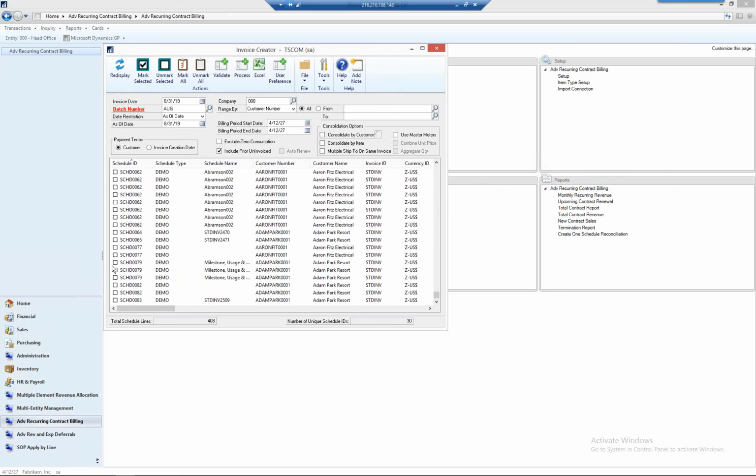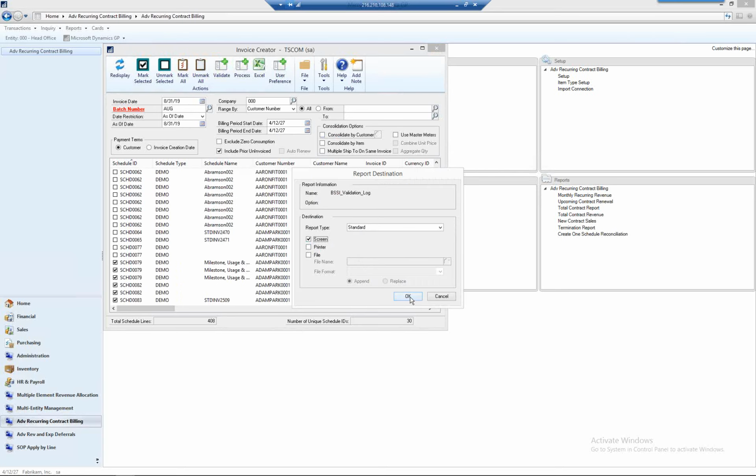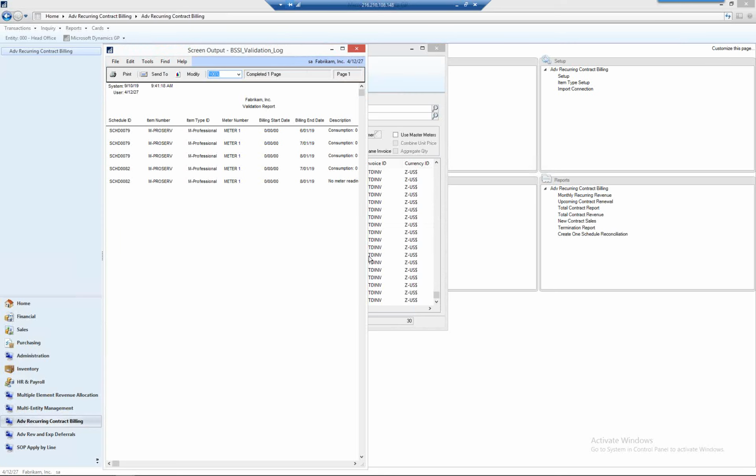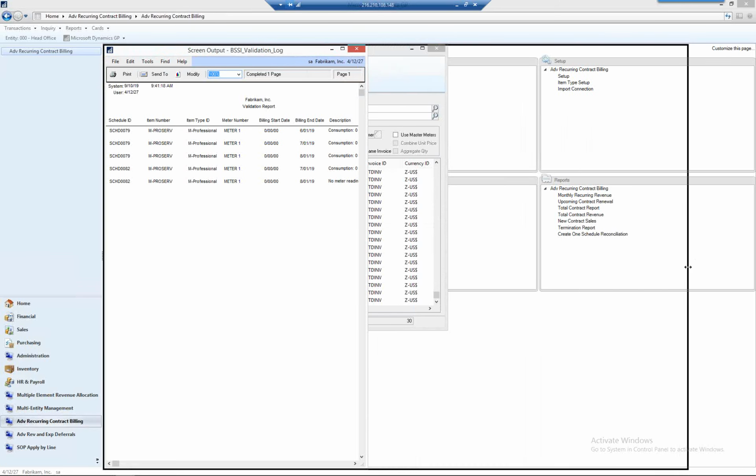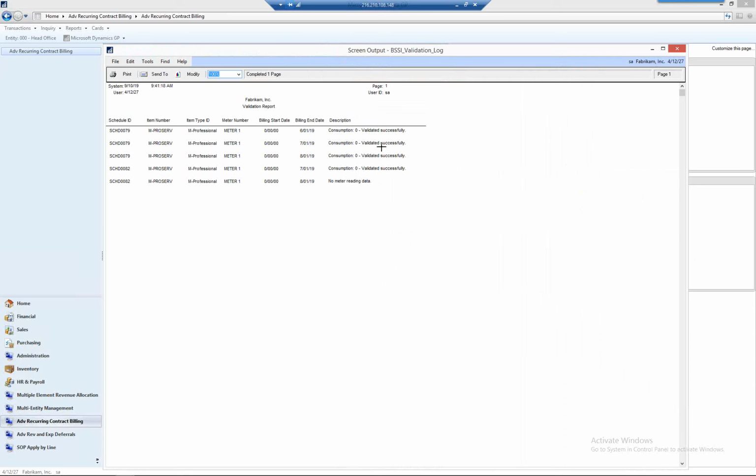So I could turn around here and I could say, I'll take this one. I can shift click, control click. I can just select them all, whatever I need to do. Now, I've selected a few here. We've added a little functionality that allows us to say, is this valid? Will this invoice validate up top? It's going to run a report for me very quickly, and it's going to tell me if there's going to be any errors here. Success, success, success.